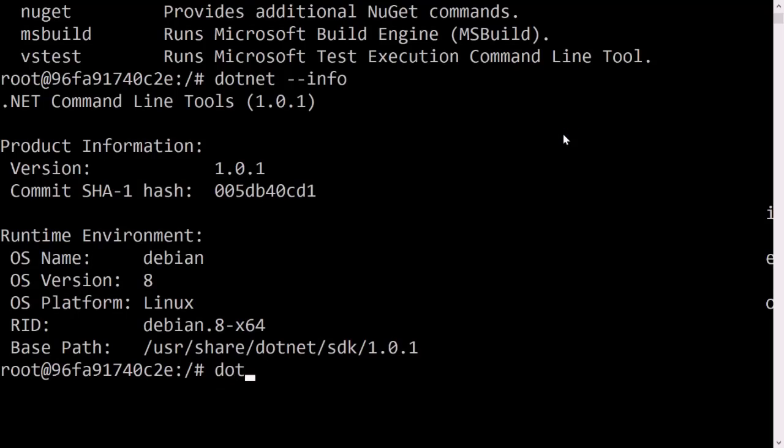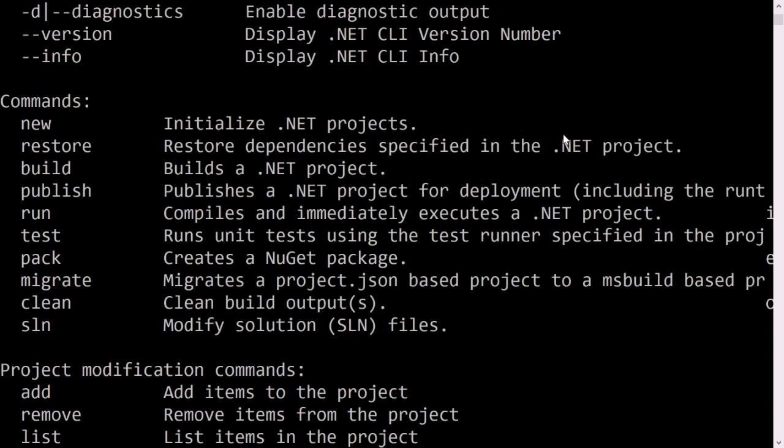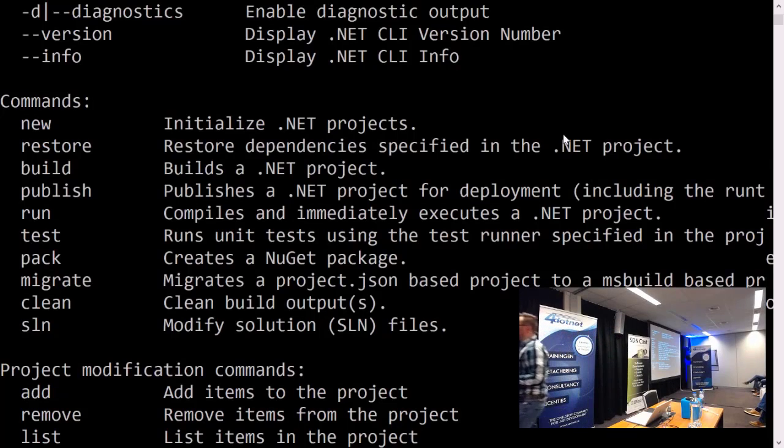Right, so let's go back again to that other command, .NET help. So the commands that are available at our disposal, maybe I'll just walk this side again. We have .NET new, .NET restore, .NET build, publish, run, test, pack, migrate, clean, and SLN.